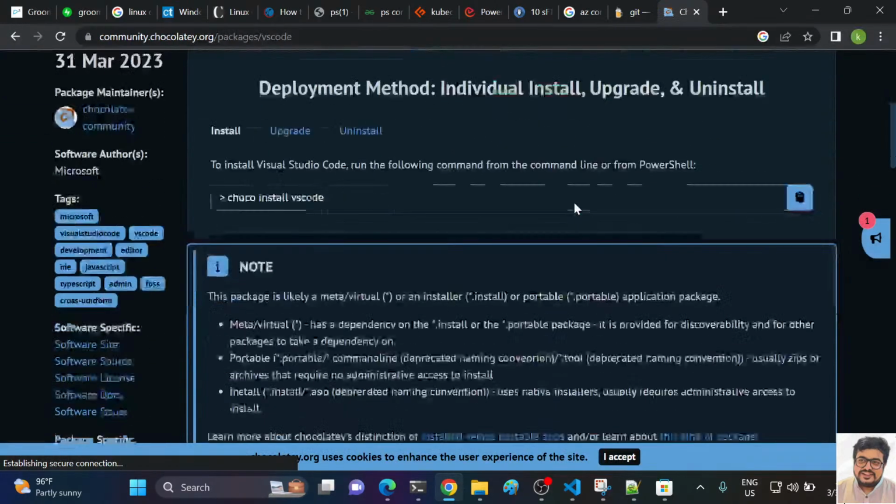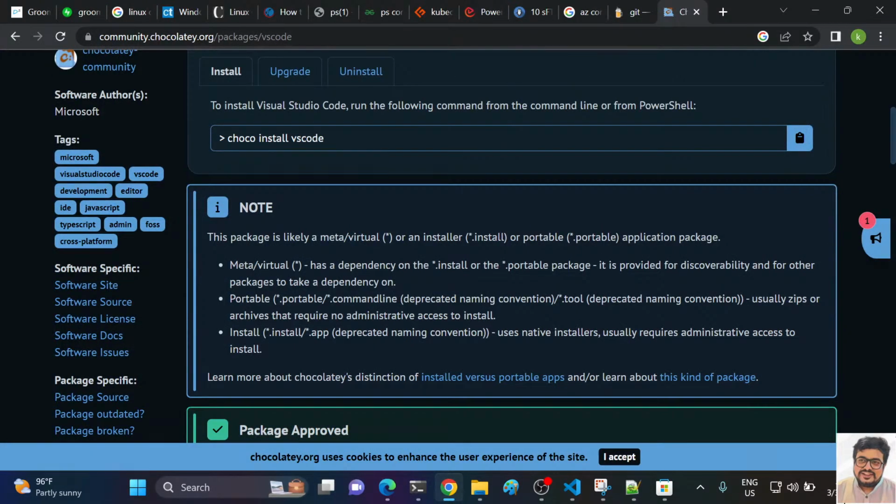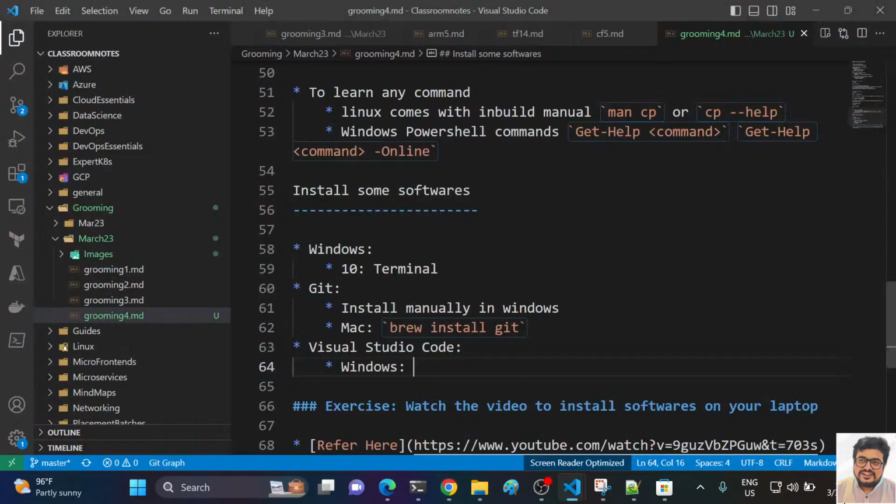Search on this. What is the command? choco install vscode. But whenever you are trying to do that, give -y. -y is a named argument. What it is trying to tell is, when it asks, do you want to confirm installation, it will tell yes.